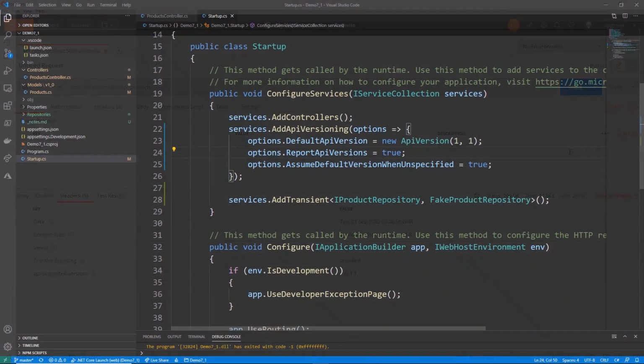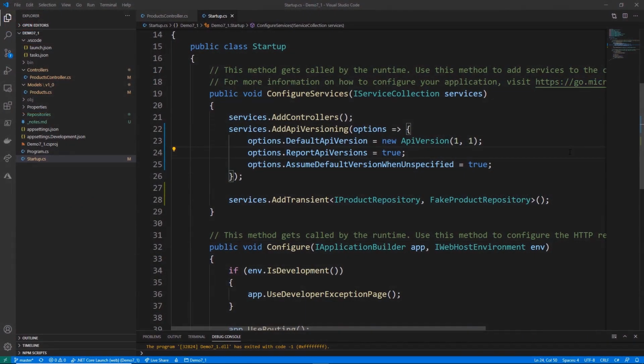Well, let's talk about now, how do we swap between the different versions based off the request coming in? And we have three ways available to us to handle this. We have query strings, we have headers, and we also have the URL itself. So let's walk through those three processes and show you an example of each.